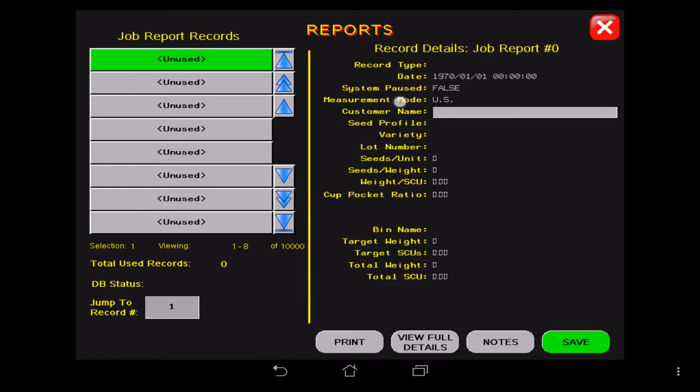Down below that is all the seed information, so the product name, the variety, lot number, seeds per pound, seeds per unit, all that good stuff. Down below there, it shows you what bin you pulled from, how much weight you wanted, what that is in units, how much weight the system gave you, and what that is in units. If this was a Treater report, instead of the weight information, it would actually have all of your chemical information, so how many ounces you applied of that specific chemical for that run. Down below here, the print button, you can reprint your reports.